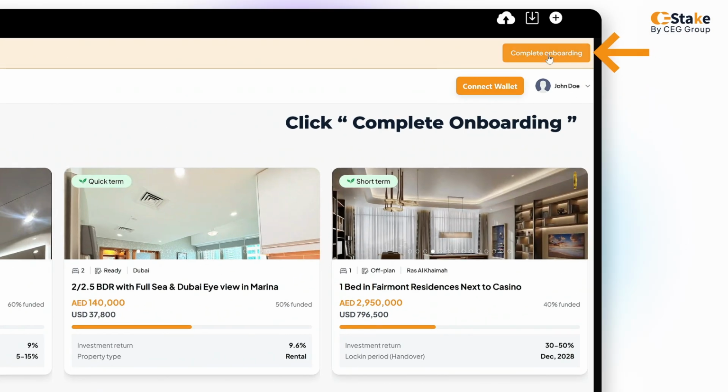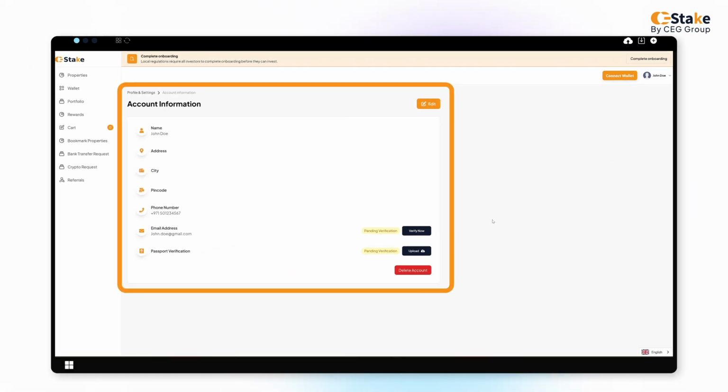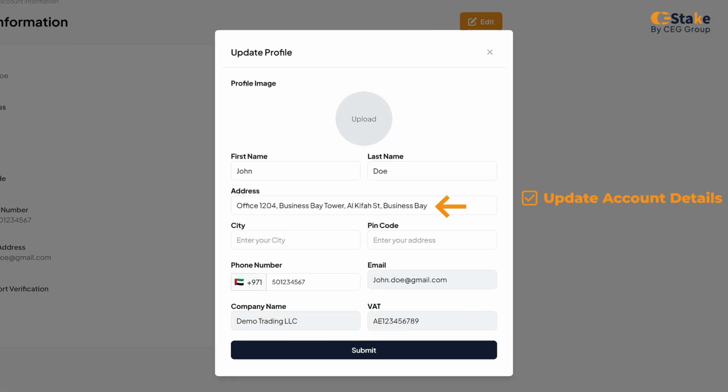To proceed, click on Complete Onboarding in the top right corner. On the account information page, click Edit. Enter your details such as address, city, and postal code. Then click Submit to save.